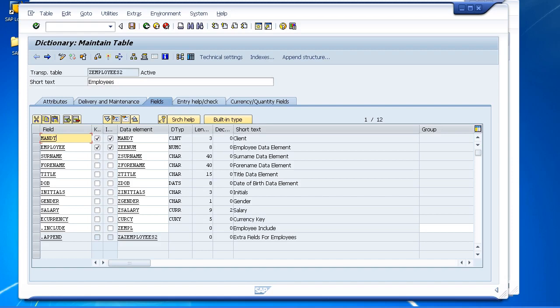Let's dive in and have a look at how we can introduce new fields and take fields away, change fields, and that sort of thing. So you can see we've got the employees table here that we've been working with. And what we will do is turn our surname field into a key field. And it's quite simple. We just click the little tick to say it's a key field. And we might as well click the initial values field as well. And then we just need to activate.